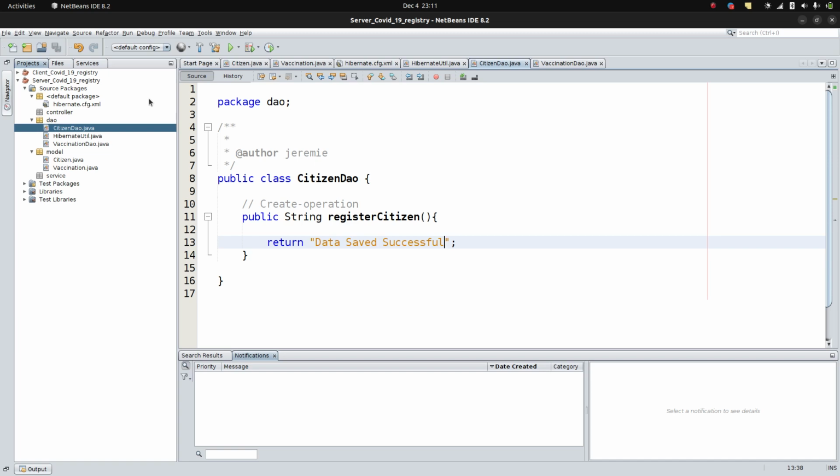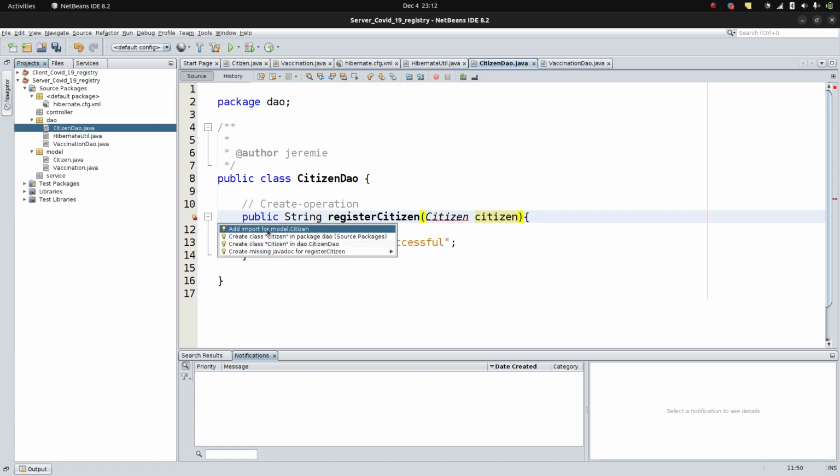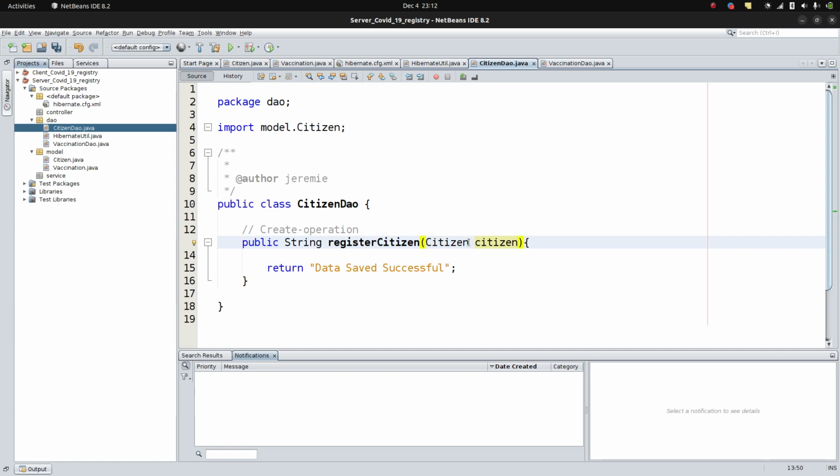How can I grab the data that comes from the model? That means I need to create a parameter that holds the information so that I can use it to save to the database. So I'm going to register a citizen, using the model class called the Citizen class. I need to import it. Just import the model citizen. You can see I'm able to have the citizen with an object name citizen. It means we can get anything that comes from the citizen model.